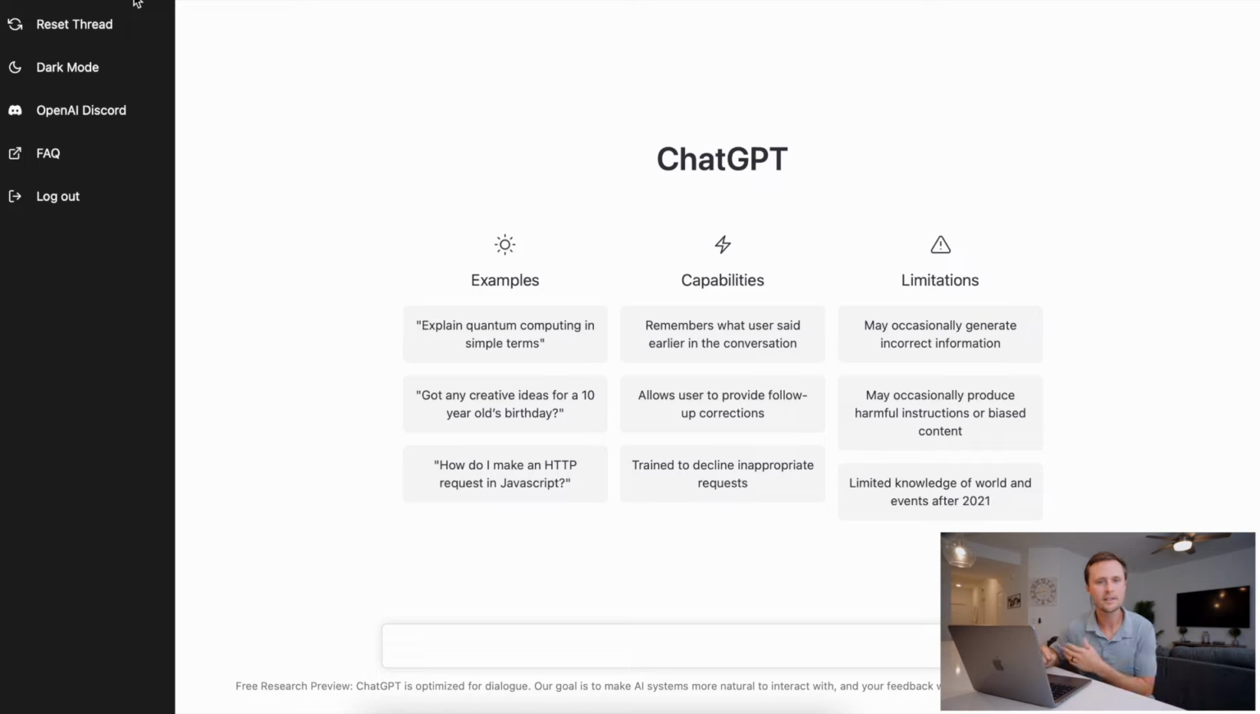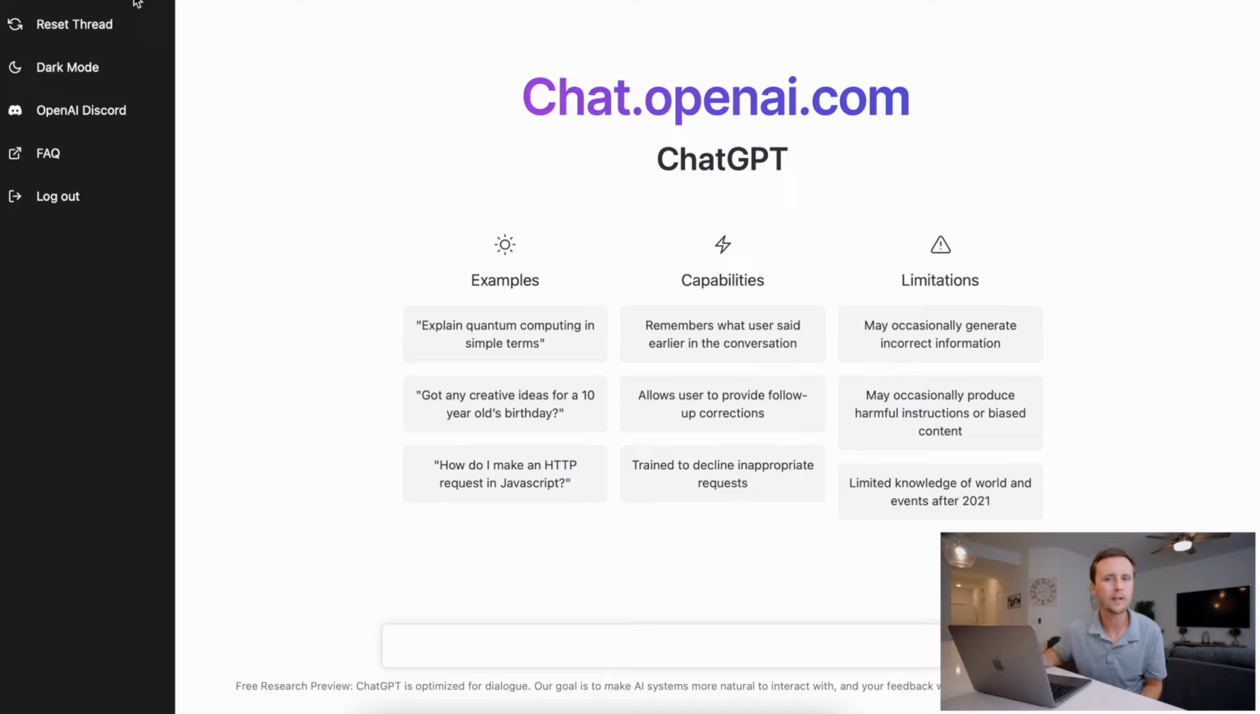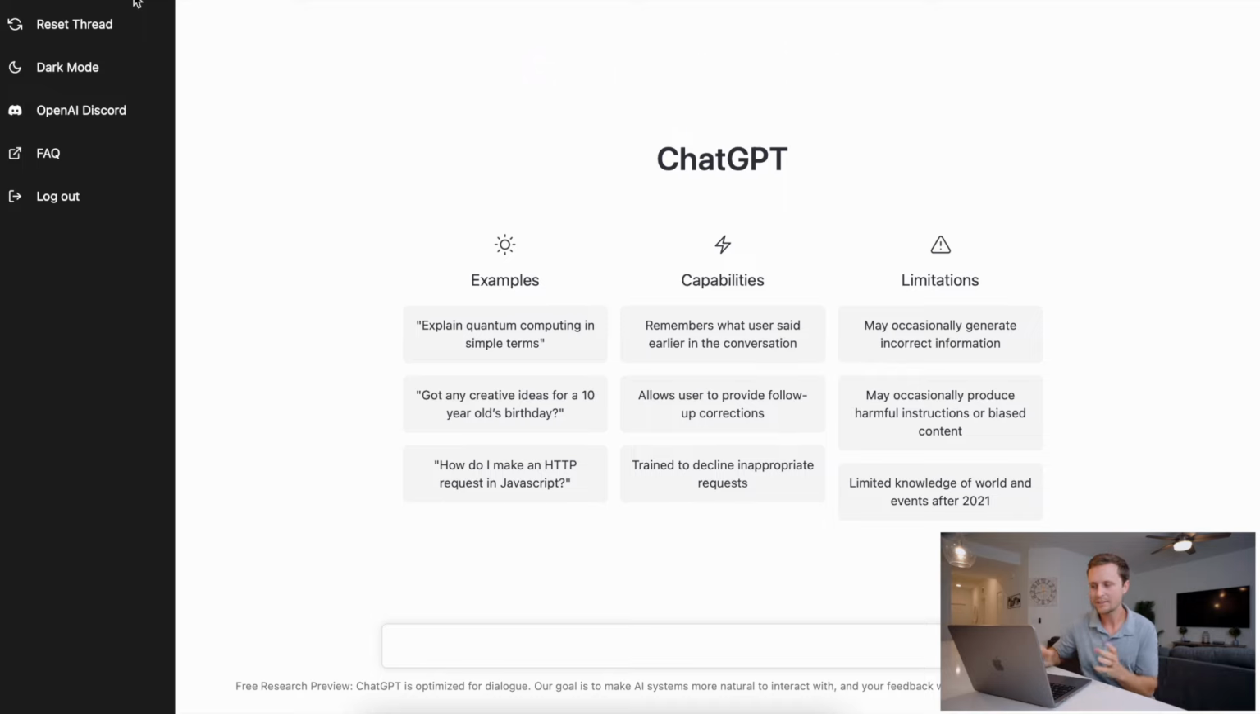And the way to get to this is chat.openai.com. And you'll basically just have to create a free account to use this. And this is going to be my new suggestion for you. I don't know how long this is going to be available for free.